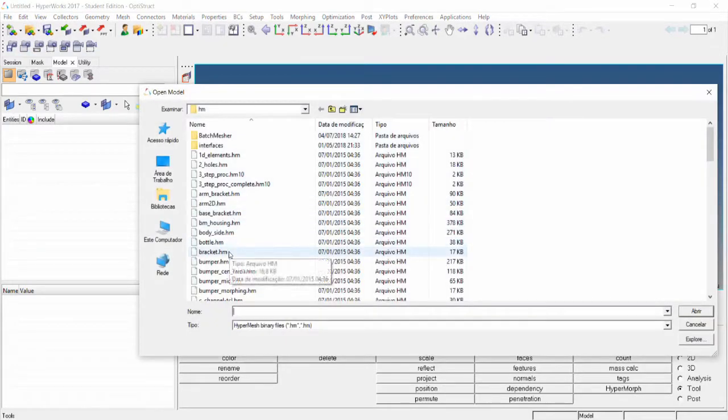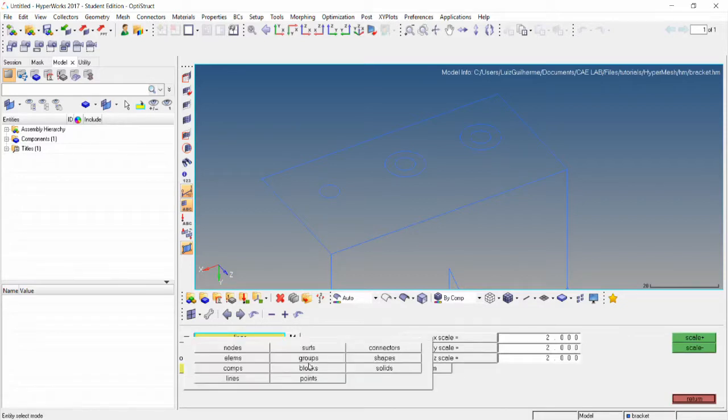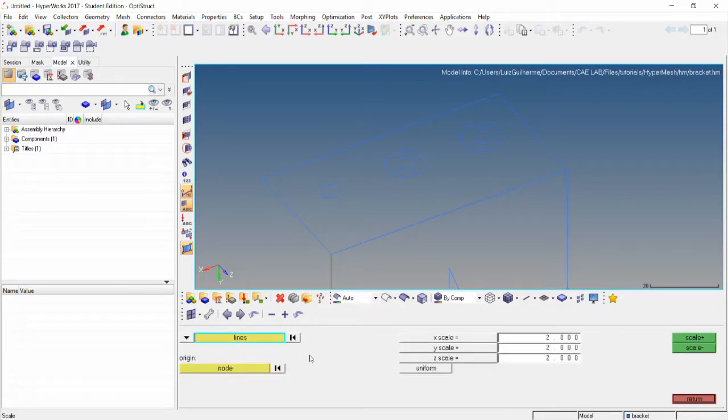We'll start by retrieving the bracket.hm model file. And we'll begin the meshing process creating washers around the holes. Two of the holes already have washers, and we're going to create a new one for one that doesn't have it. So in the tool page, go to the scale panel, set the entity selector to lines. Click on uniform and set the size to 2.0, which will make the washer twice as big as the hole.